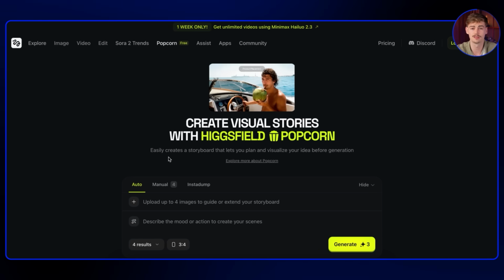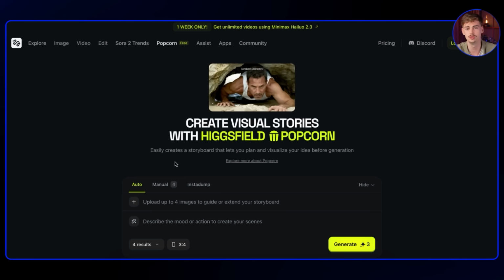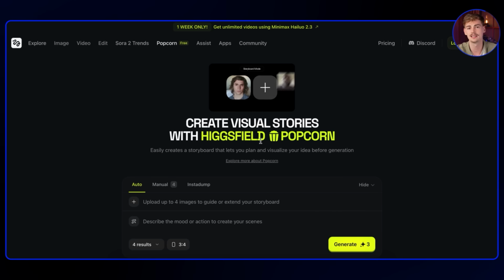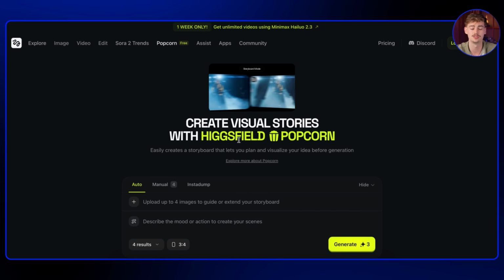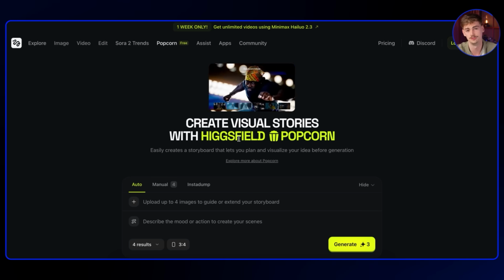Besides that, Higgsfield has this new popcorn feature where it's kind of like a storyboard. You can put in up to like 4 images as a reference, and it's using that image reference to create a storyboard with all kinds of different scenes for your image or your video project.